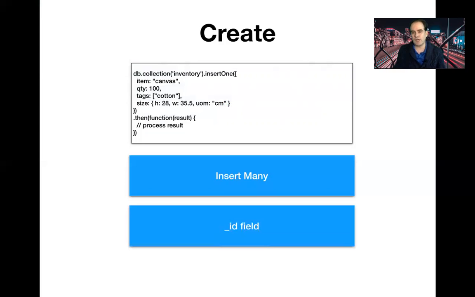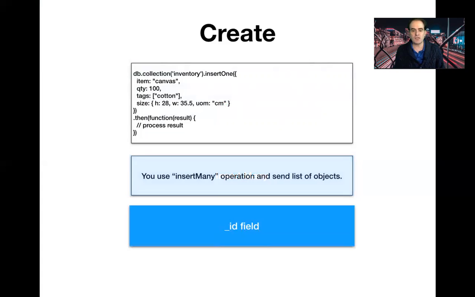Or you can say, okay, I'm building a batch or a worker job, and I just want to insert many documents because I'm processing 1,000 of them, and I just want to write them in a single query because I want a very optimized application. So that way you will just, as before, say insert many, although instead of sending one object, you're actually sending a list of objects. And that's it.